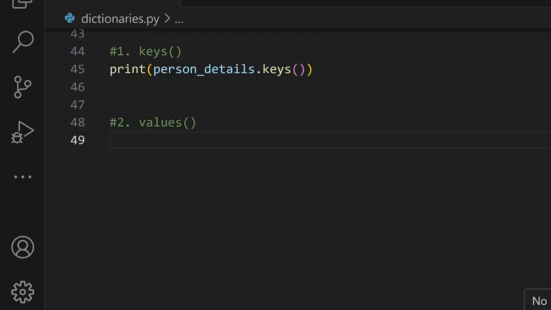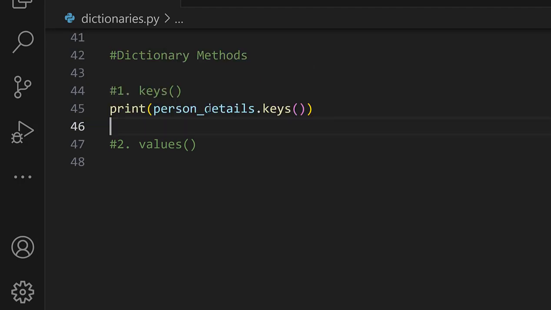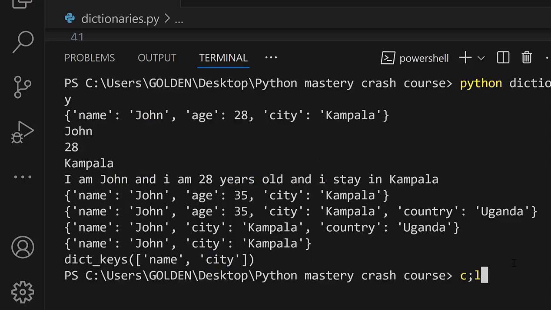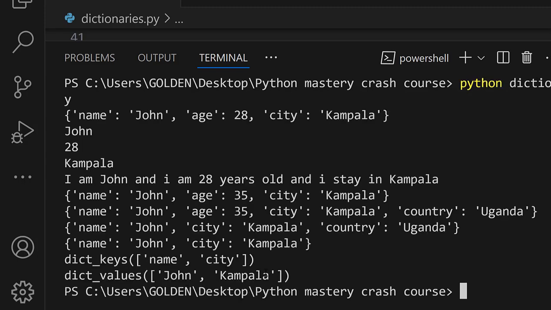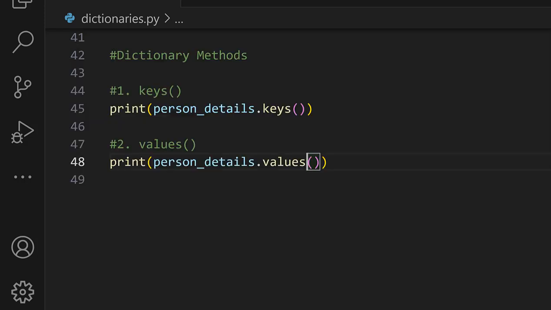Then just like keys, we also have the values method, which is used to return all the values that exist within the dictionary. It's quite similar to how we access the keys. The difference is in the function that we use. So we only have to update this to values, and then we can go ahead and print out the output. In this one, you can see that the values that we have are John and then Kampala, that have been extracted from our dictionary.